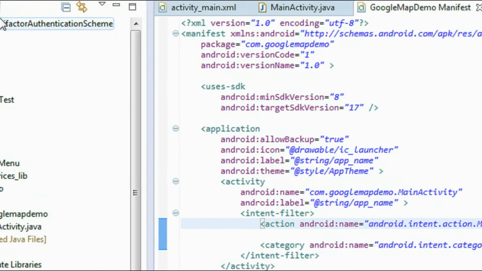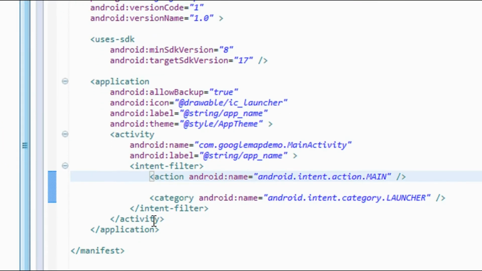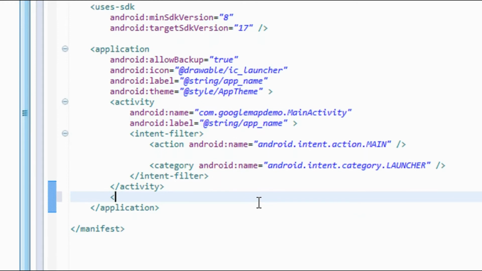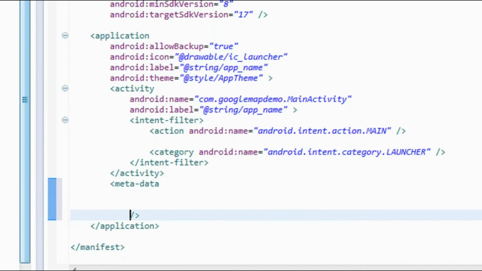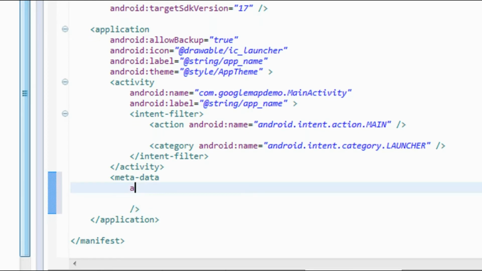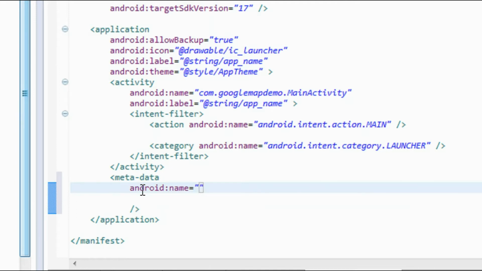Now go to the project and open up the AndroidManifest.xml file, and between the application tag add a new tag called meta-data. Android:name equal to com.google.android.gms. Sorry, it is not android dot gms dot maps.